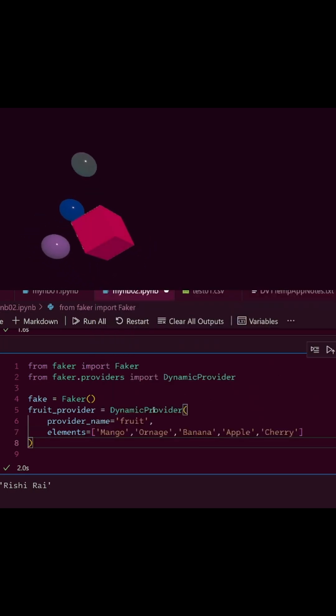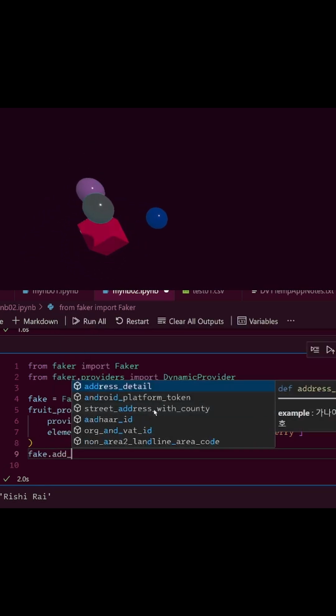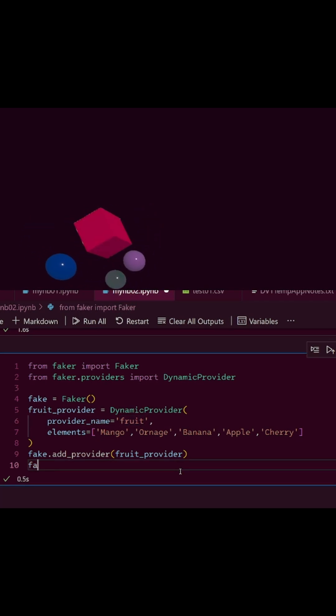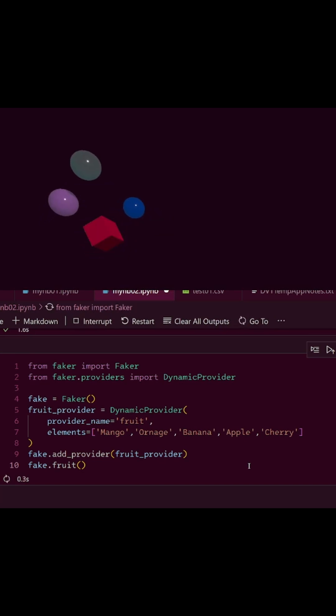All right, so our dynamic provider is ready. Now we need to add this provider to our Faker instance. To do that, we use the add provider method. So fake.add_provider fruit provider. Keep in mind, you have to pass in the name of the variable that we had created, not just fruit. Fruit is going to be the method name. So once we have done this, we should be able to call fake.fruit and generate random data. The data is going to be picked from this list of strings that we have provided.